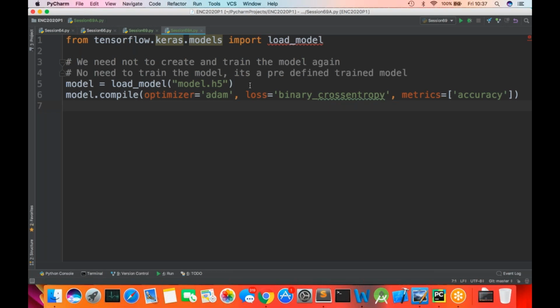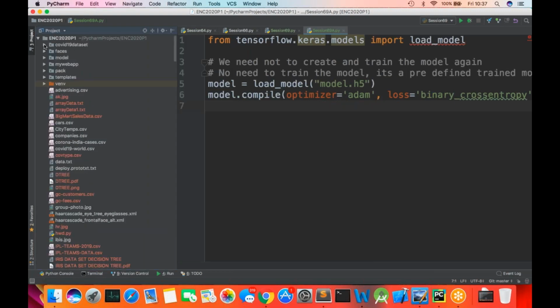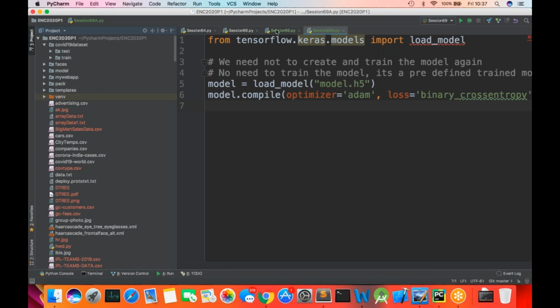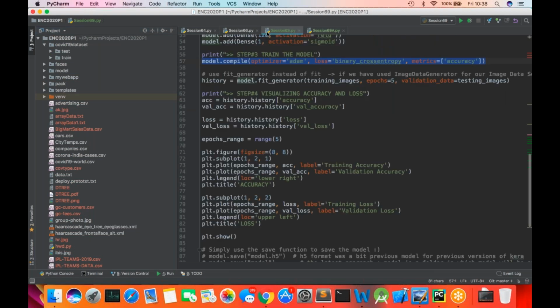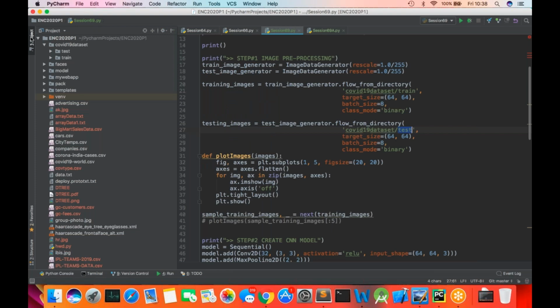Now, what next am I going to do? I want to predict whether this model is giving me the correct outcomes for my images or not. I have this COVID-19 data set. We trained the model in session 69 using this COVID-19 data set, and we have testing images for both classes in the same data set. From the test, I'll use one image as COVID and one image as normal, and we'll see whether it predicts the correct thing or not.